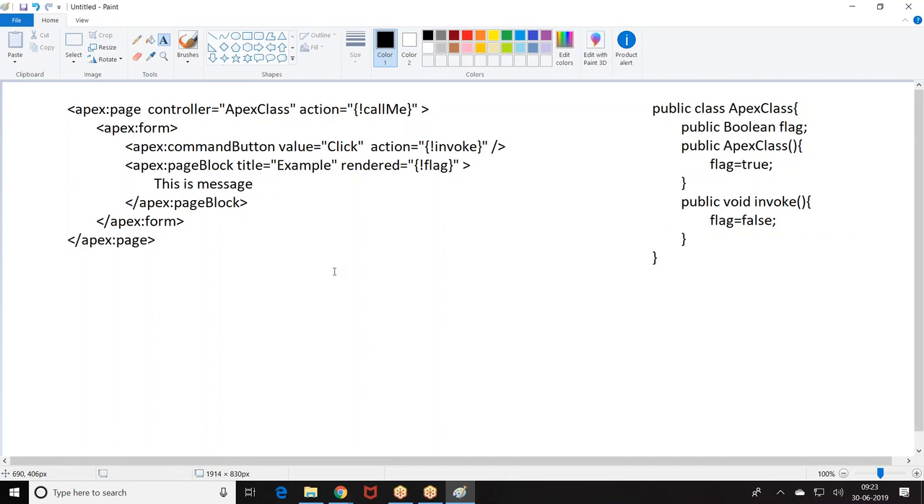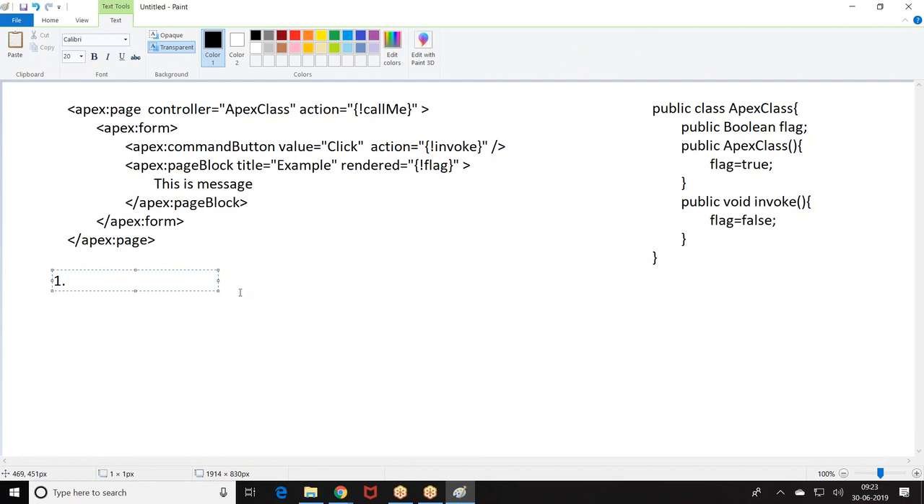Now tell me what is the order of their execution? When I open the page, what is the order of execution? Constructor, then action, then load the page.